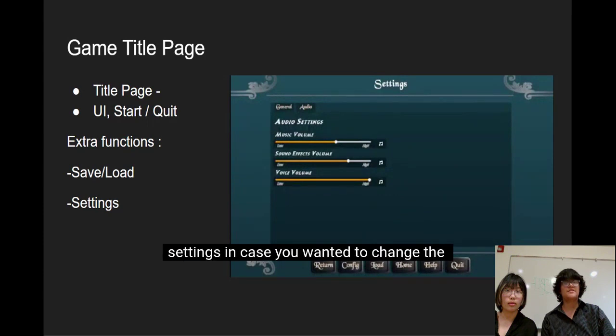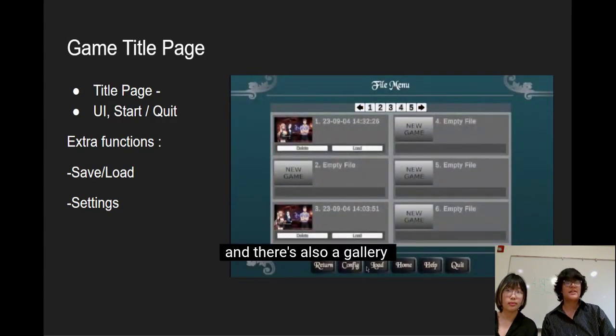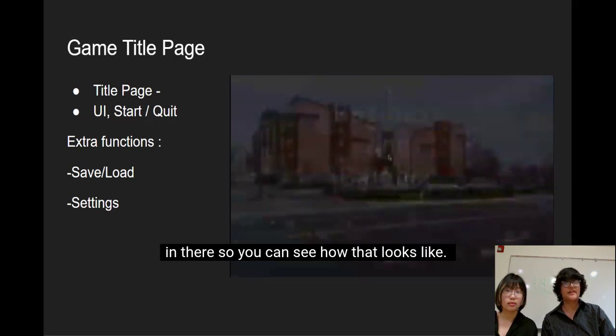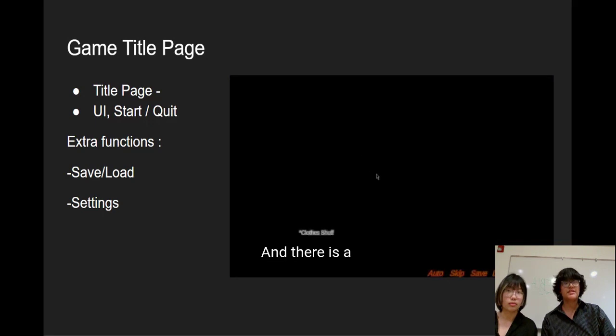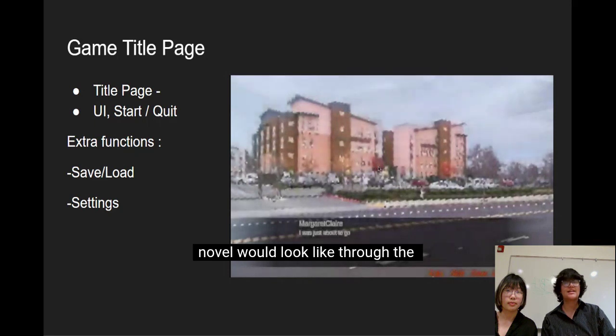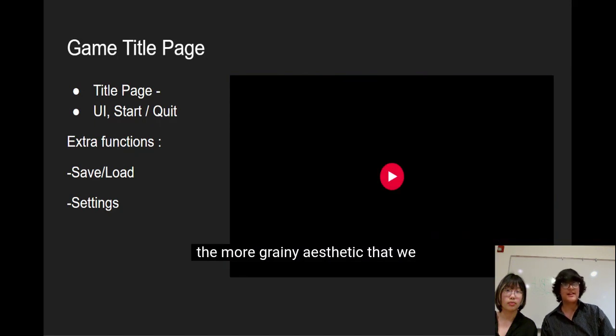And we have settings in case you wanted to change the volume or the text speed. And there's also a gallery for backgrounds and some placeholders in there so you can see how that looks like. And there's a visual representation of what the visual novel would look like through the dialogue, the way it looks, the more grainy aesthetic we went for.